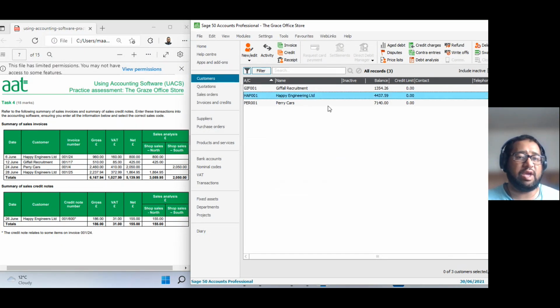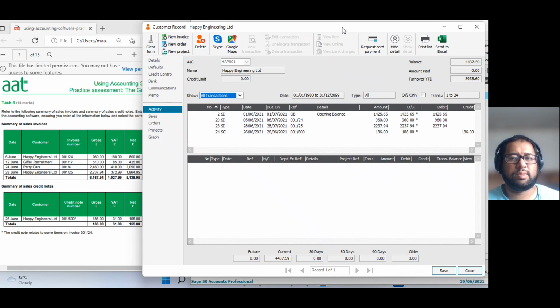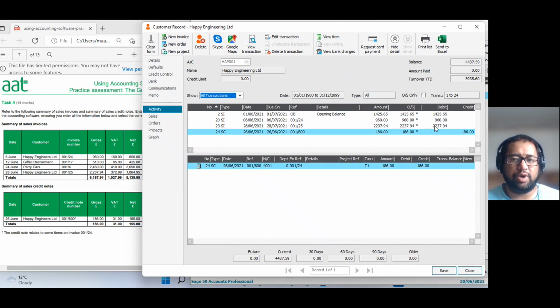So if you double click on Happy again, and then if you see your activities, these three entries are on the debit side, and then there is one for the credit side, which reduces the balance. All the double entry you have learned in your bookkeeping transactions is going to come alive in the software format. This is how things work in the accounting software.